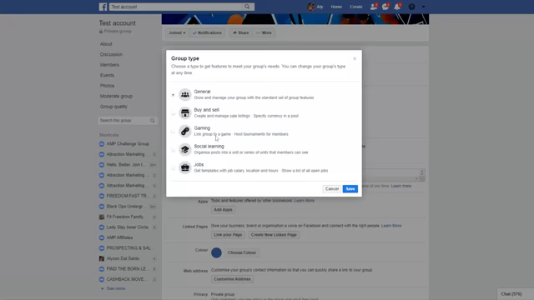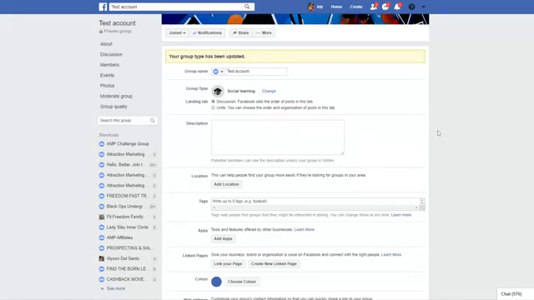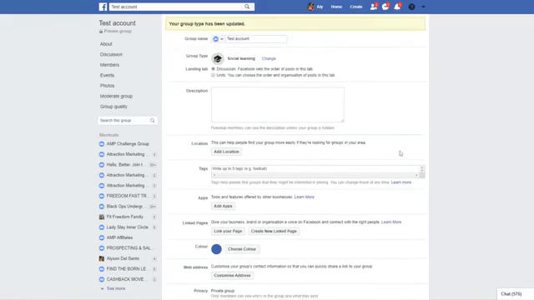So if you're promoting AMP, you might go into, call it, a social learning one. Buy and sell general. You don't have to pick these, but you can choose one that's applicable to you.